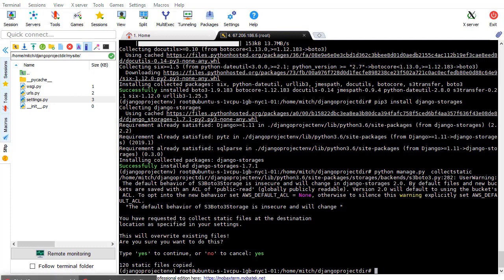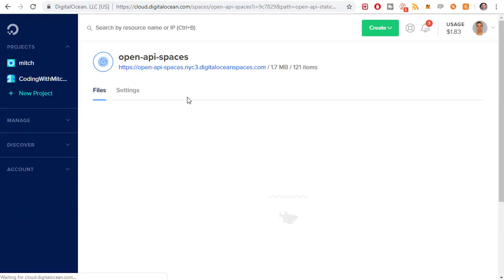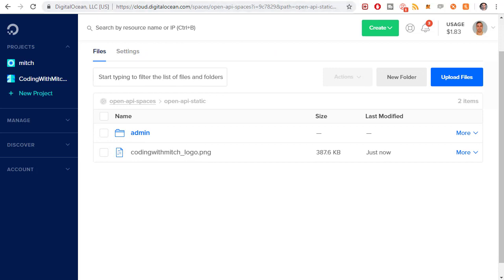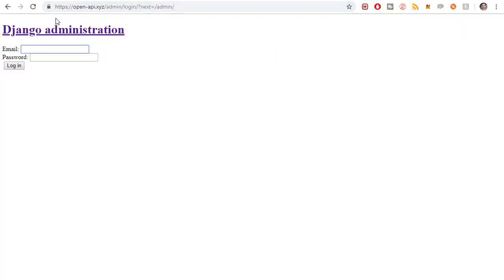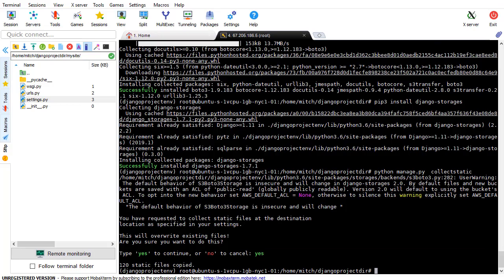So now if I go back to DigitalOcean and I refresh my Spaces, I should see the admin CSS files, the admin JavaScript, all that stuff, and also the Coding with Mitch logo, which I do. So now if I was to refresh the admin for the server, it's not working yet because it doesn't know where to recover the static files from, but it has uploaded them to the server. So there's still a few more steps that we need to do. There's only one step. We need to change the static file location in the Nginx configuration file.